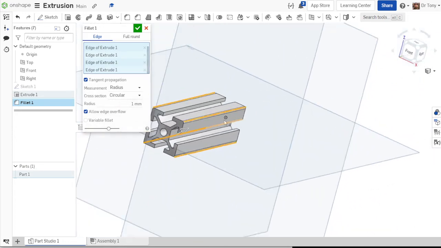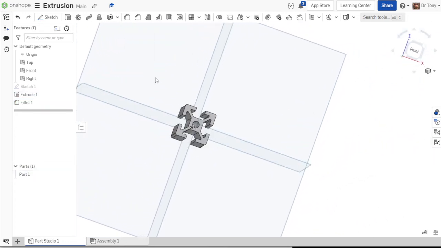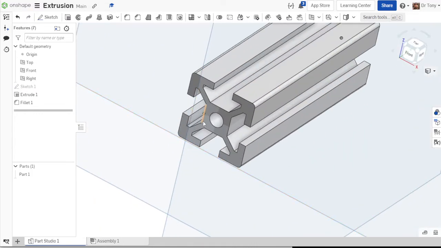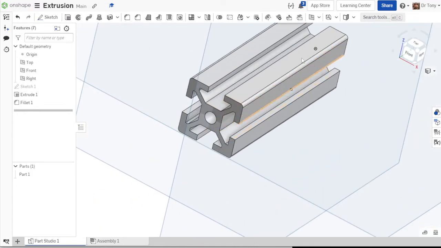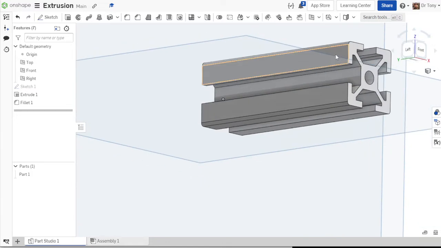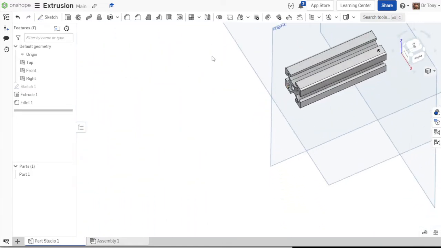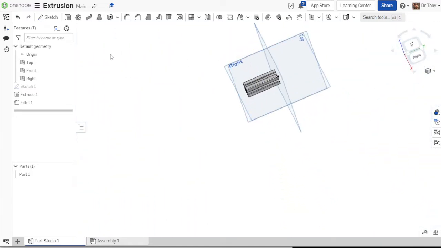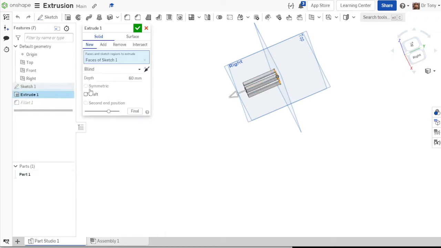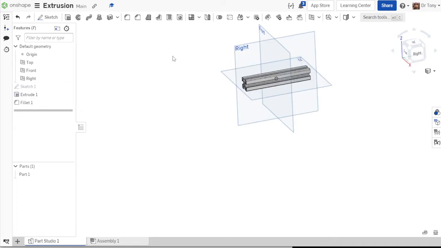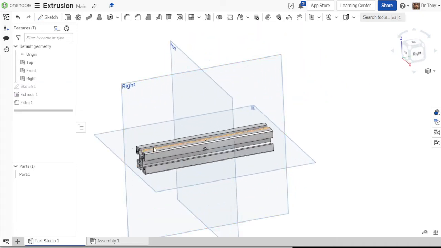Okay, and click check. All right. So I was saying how I did that wrong, right? Even though it turned out right, watch this. Let's say I want another piece of extrusion. Let's change this extrude. I'm going to make this symmetric here. I'm going to make it like 120. There we go. Okay, so I've got about 5 inches of extrusion here.